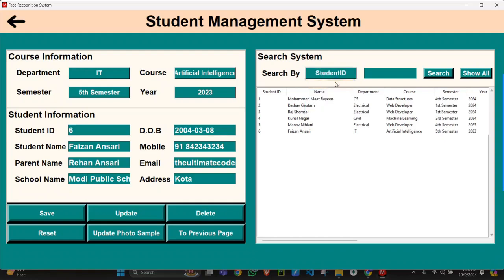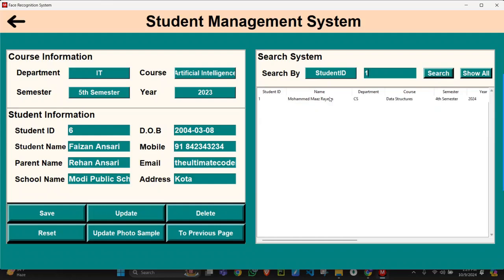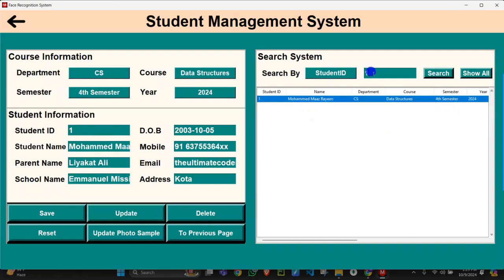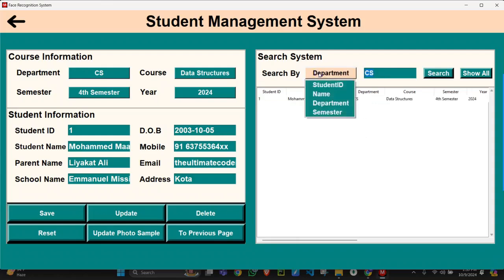Let's suppose we want to get the student who has a student ID of 1. We will enter the student ID and then click on the search button. So here is the student with the first student ID. Let's suppose we want to search for a person by his name. We can also search for a person by semester.